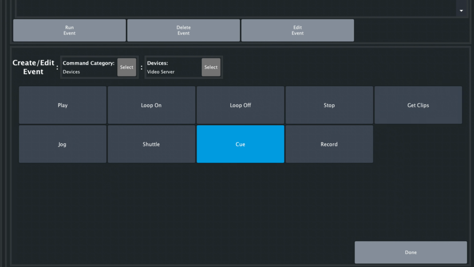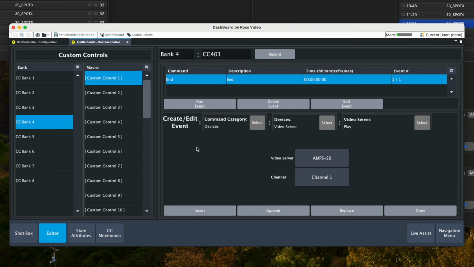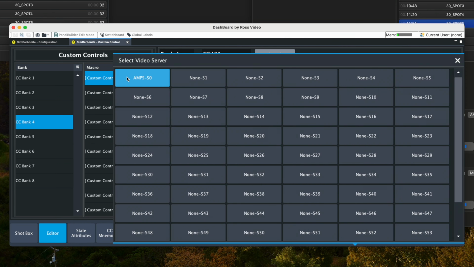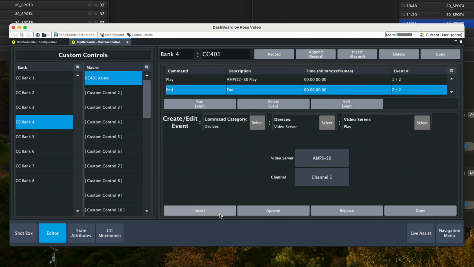Let's jump forward a moment to Cue, which is how we can recall a specific clip. Record is not currently supported at this time, but let's talk about Jog and Shuttle. So they're not supported as they are, but we are using the shuttle command to skip forward or back. So I'm going to take the basic, which is play, AMP Server 0, and channel 1 and insert.